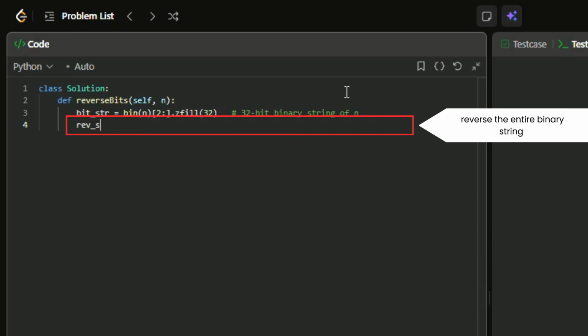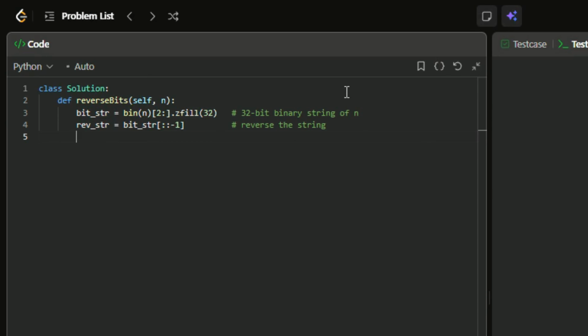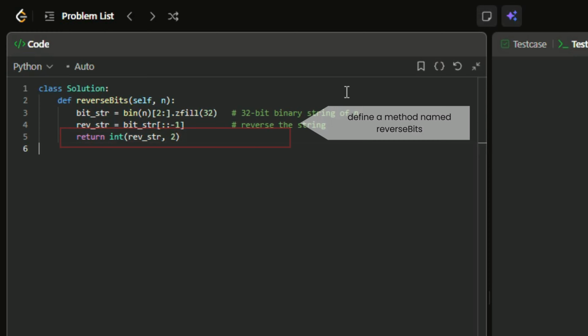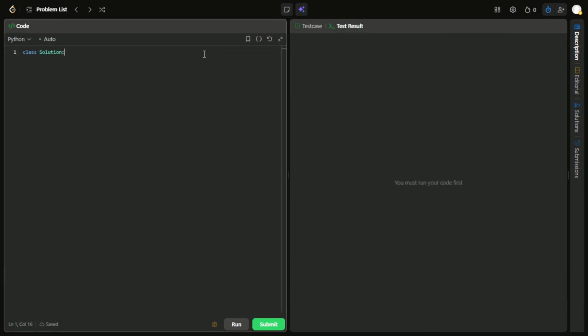Here we reverse the entire binary string using Python's slicing trick, [::-1]. This flips the order of the bits so the last becomes the first, just like flipping a row of domino tiles. This reversal is also O(1) because the string is always exactly 32 characters. Finally, we convert the reversed binary string back into an integer using int(..., 2), which interprets the string as base 2. This gives us the correct reversed bits number as a normal integer, and that's our result, clean and readable.